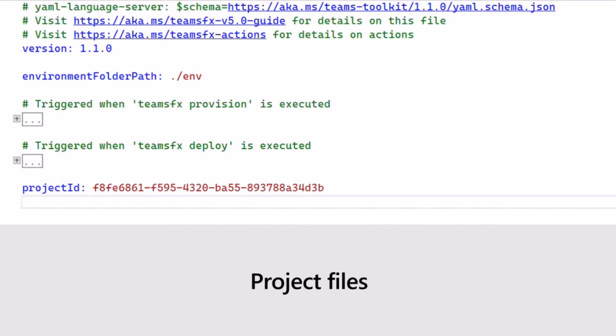So the first update is the introduction of what's called a project file. This is a YAML file. It's similar to a GitHub Actions workflow if you've used those in the past. This defines a set of lifecycle stages and actions that you can run, and this is going to trigger automation so you don't have to do manual repetitive tasks. And it's fully customizable as well, so you're encouraged to come into here and change these files to your own needs.